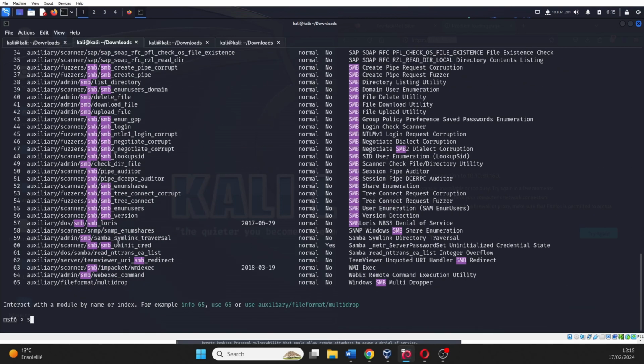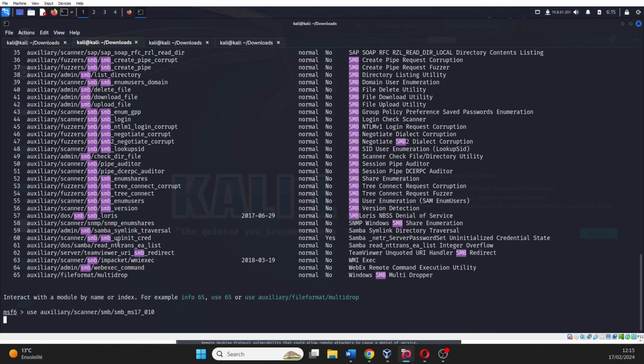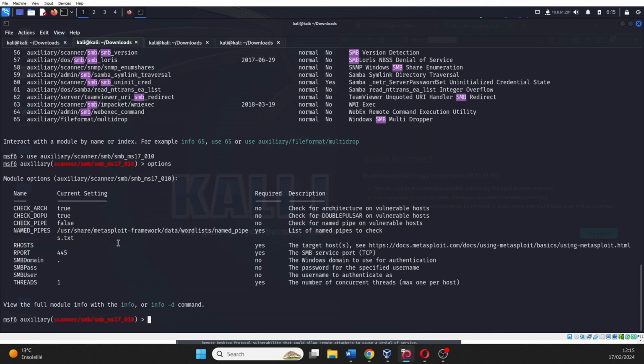So we are going to use that module to confirm that this specific service is vulnerable to MS-17010 remote code execution. We type the command use auxiliary slash scanner slash SMB slash SMB MS-17010. After that, we type options to see what we need to configure to run the module.